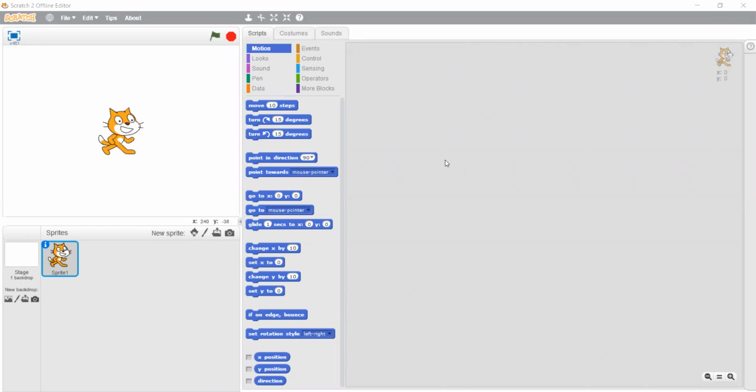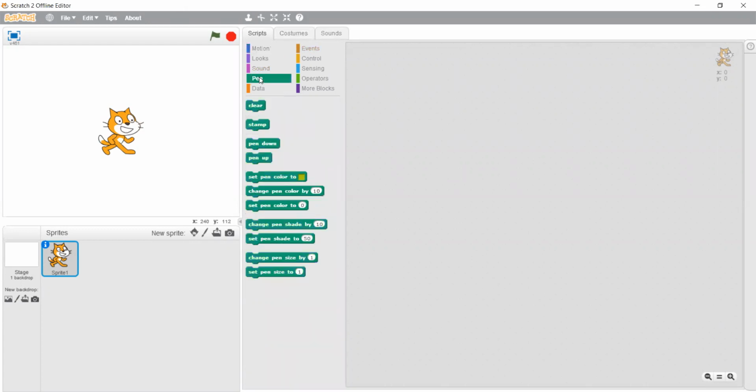So in today's video, I'm going to tell you how to draw different kinds of shapes in Scratch 2.0. In order to draw the shape, let's come to the pen block. This pen block is used to draw and animate and all this. Okay, now I'm just taking this video.